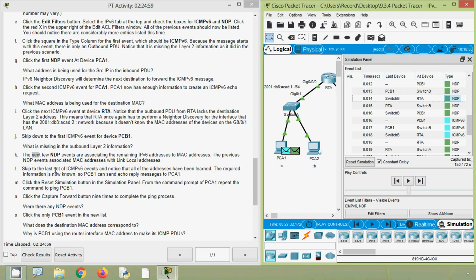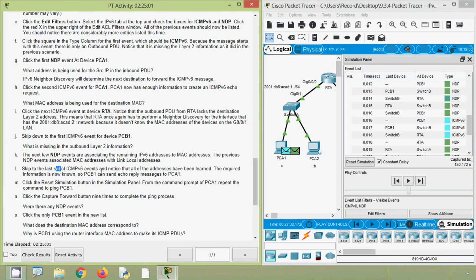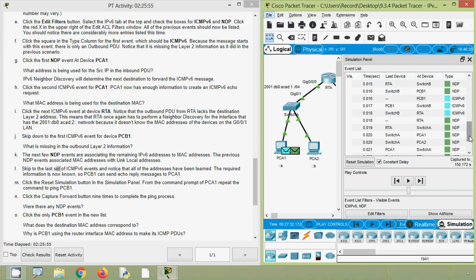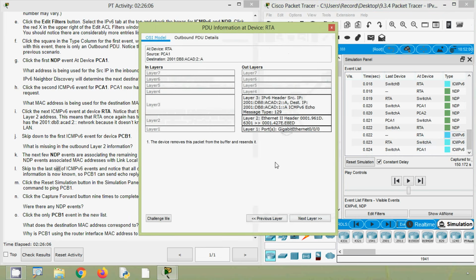Now skip to the last set of ICMPv6 events and notice that all of the addresses have been learned. The required information is now known. So PCB1 can send echo reply messages to PCA1. Coming to our simulation panel, here we can see those ICMPv6 events. And here we can see the details.